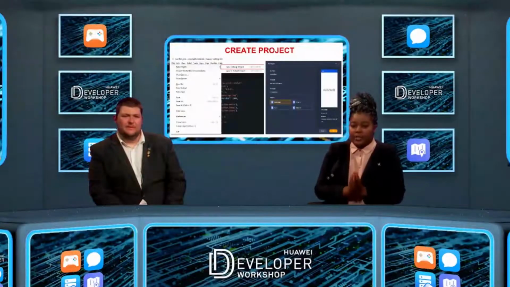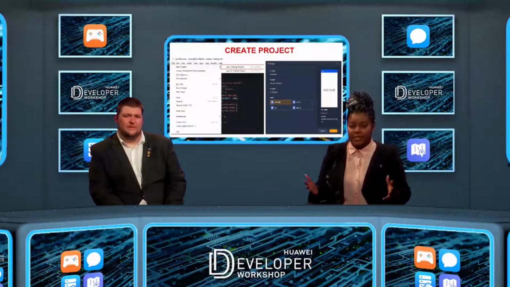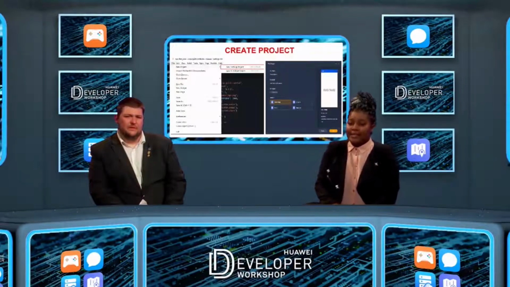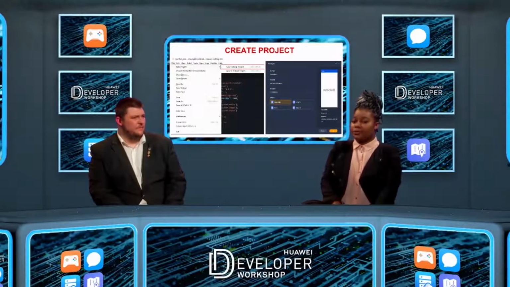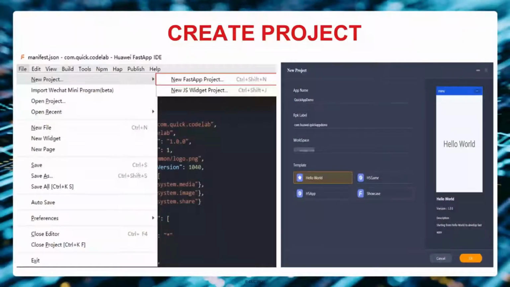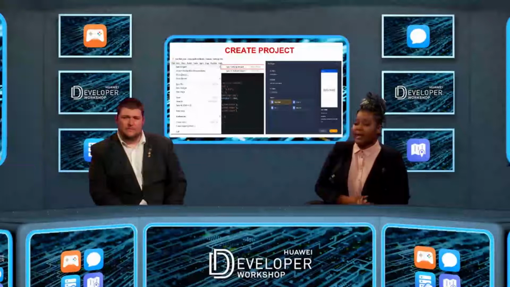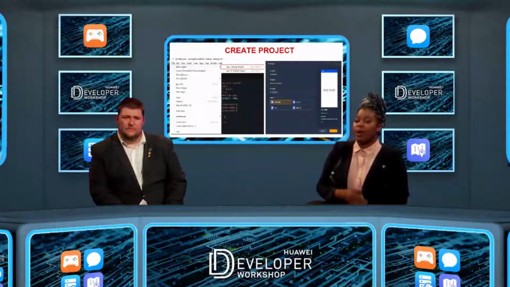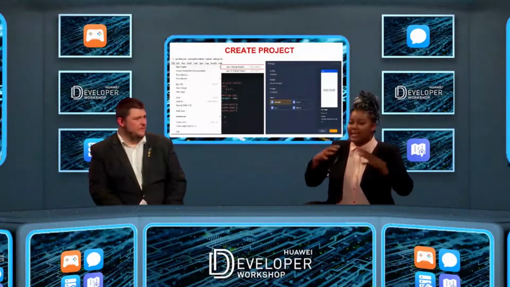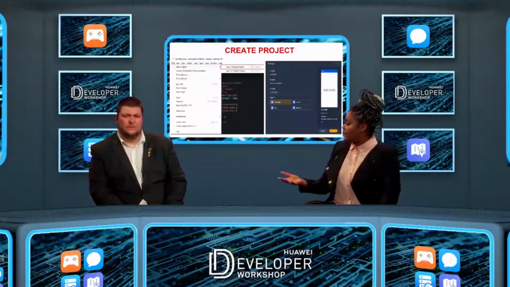Basically, the possibilities are endless with quick apps. So, the big question that you have been asking: how do you create a project? Once you've downloaded the Quick App IDE and installed it, you will see the following menus. Go to File, then New Project, and then select the new quick app. That will open the dialog box where you can input the project and package names as well as the workspace. You can create a hello world, HS game, HS app, or showcase. For this example, we'll select a hello world. Each of these options will open up by starting a template, and then you can start working on it. I hope that makes sense.